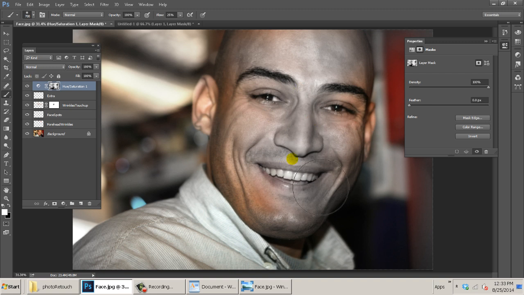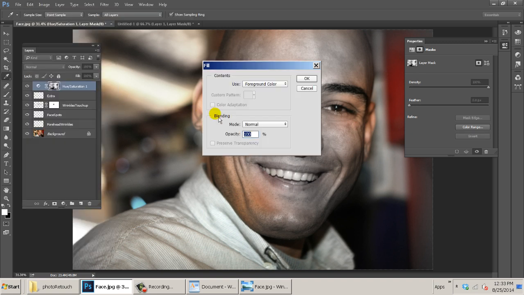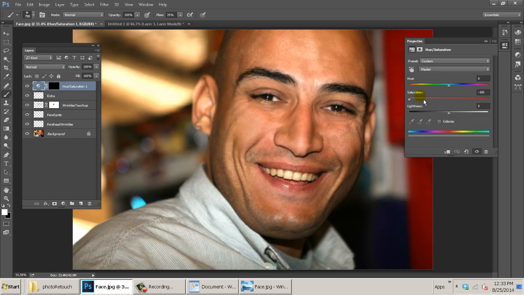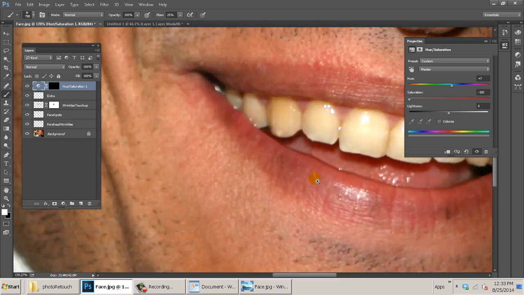All right, so what I want to do is take this hue and saturation, go to Edit, Fill, and fill it with the background color of black. There we go. Basically, anything I do now to this hue and saturation is not going to affect the image because that layer mask is black. It's not affecting anything. Think of black as 0, 0 effect on those pixels. White, 100% effect. Gray, somewhere in the middle.